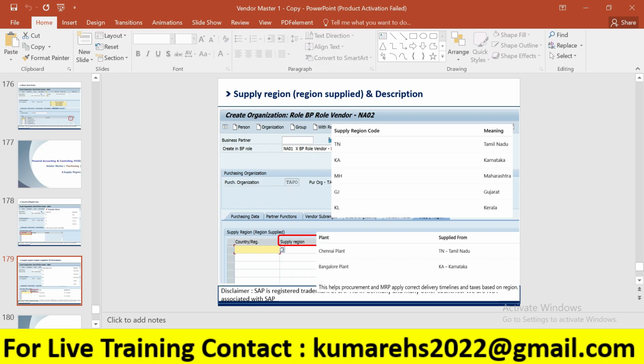So you define the code, for example TN, and the description is Tamil Nadu. Real-time examples: the supply plant, Chennai plant, supplied from TN, Tamil Nadu. The second one is Bangalore plant, KA, Karnataka, supplied from. This helps procurement and MRP apply correct delivery timelines and tax based on the specific region.